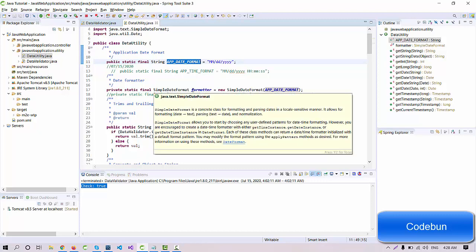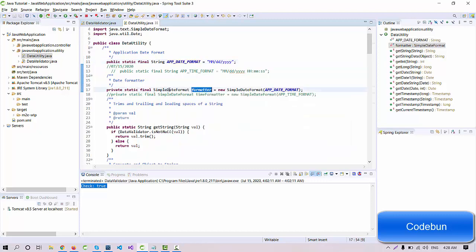Next here, the formatter. You can see we create an object of SimpleDateFormat and pass our format here. So we can directly call this format.